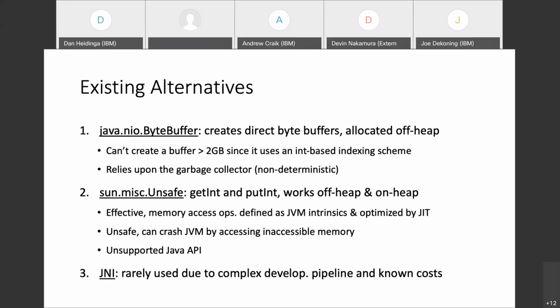There are existing alternatives to access foreign memory. So the new API doesn't introduce any new functionality. There are three alternatives listed here: byte buffer, unsafe, and JNI. Along with their flaws, byte buffer lets you allocate memory off heap, but it is limited to 2 GB allocations due to the int-based indexing scheme it uses. It also relies upon the garbage collector to free the memory, and thus loses the deterministic property.